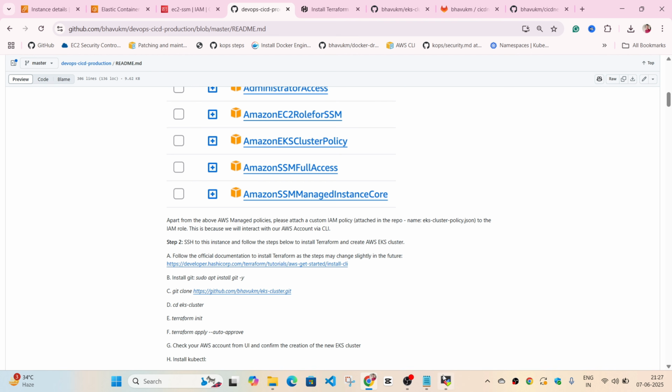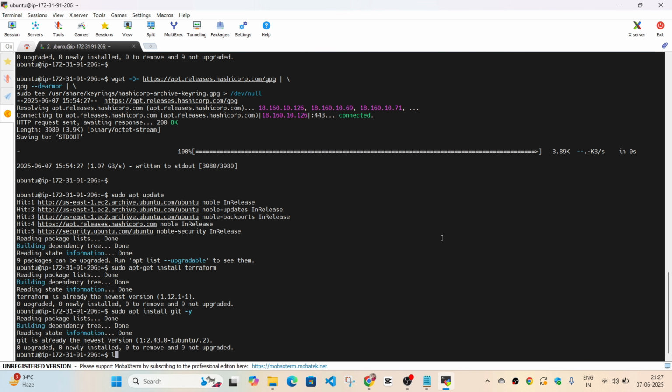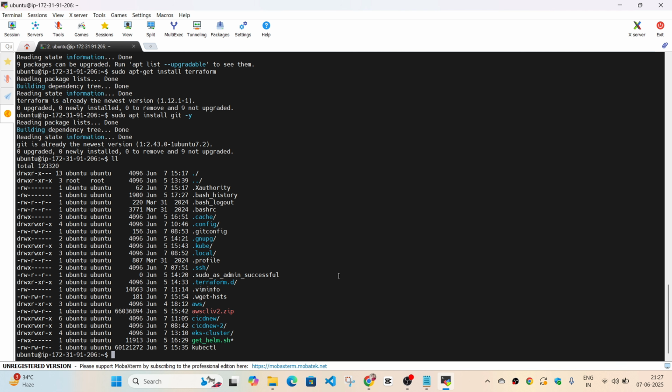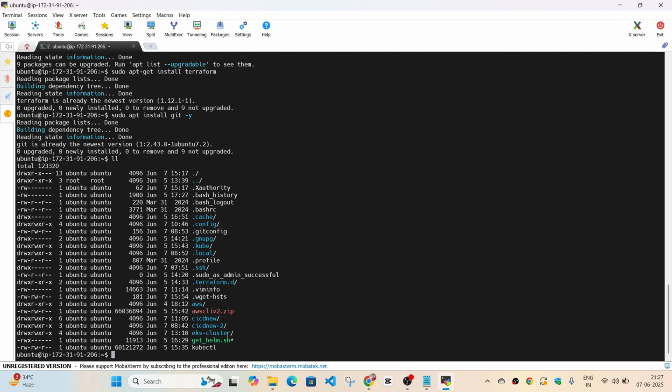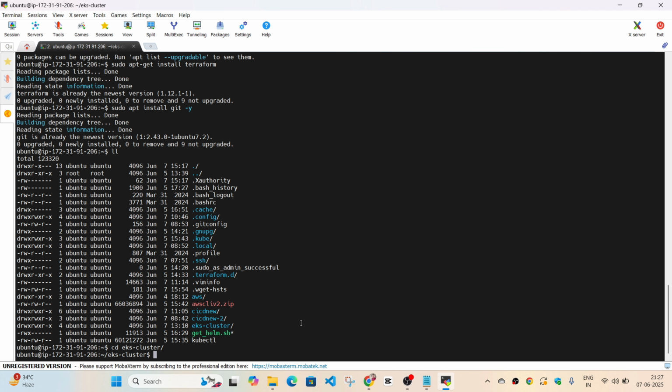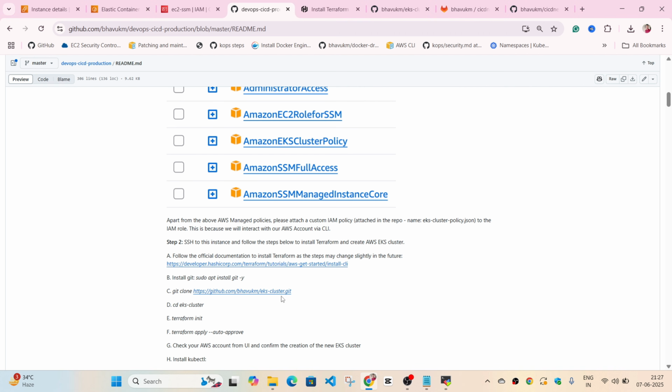All right, so if I do ll, you can see I have already cloned the repository. So I don't need to do it, but you can just run this command. It's going to clone the repository to your account. So this is the repository I cloned. So let's go inside this EKS cluster folder. Okay, so cd into eks cluster.